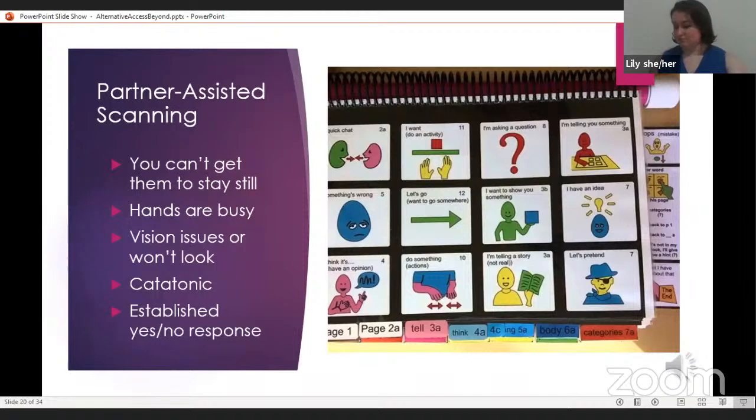Of course, you can start any AAC without them knowing how to use it already, and so you could start partner-assisted scanning if they don't have an established yes-no response and try to teach one, but I would start with a system. If there is a system they can use without that, then I would start there if they don't have an established yes or no.